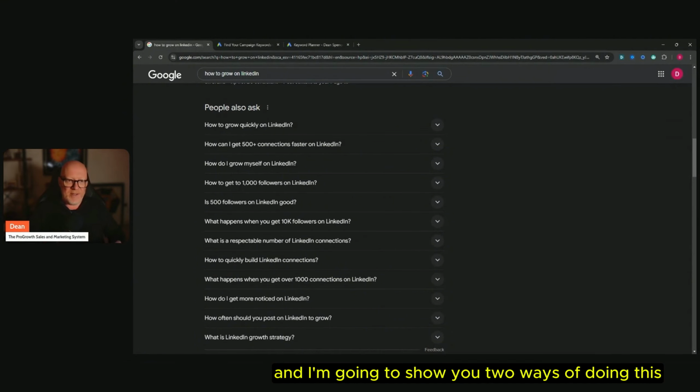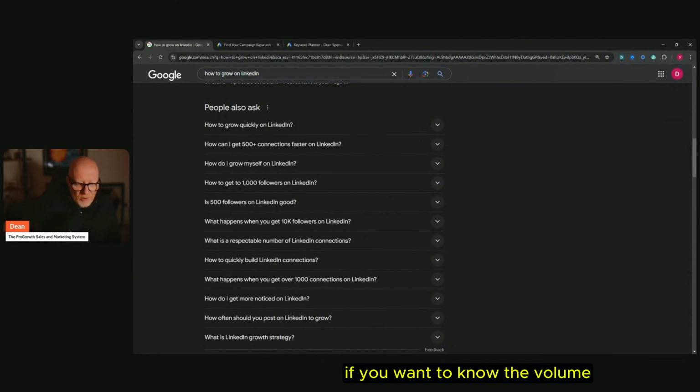And I'm going to show you two ways of doing this. This is the first way. This is the easy way. If you want to know the volume, I'll show you that next. These should create your stories.